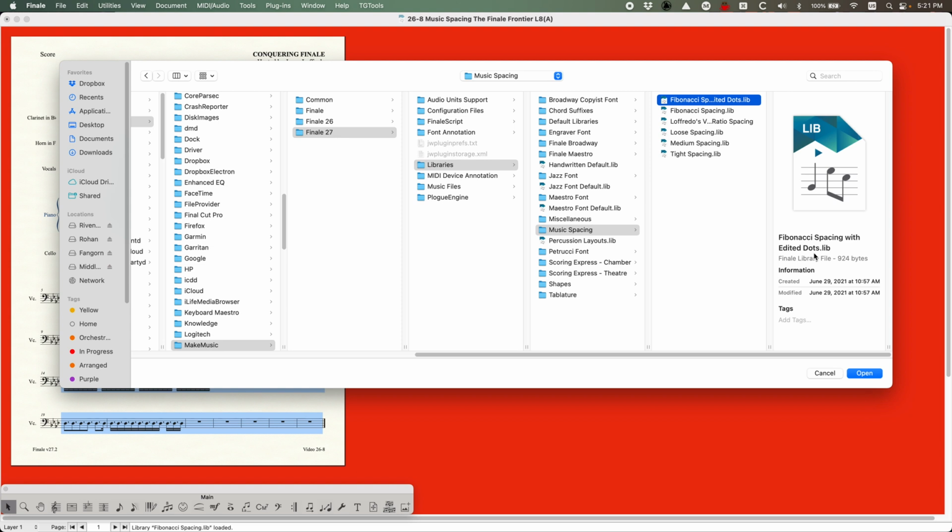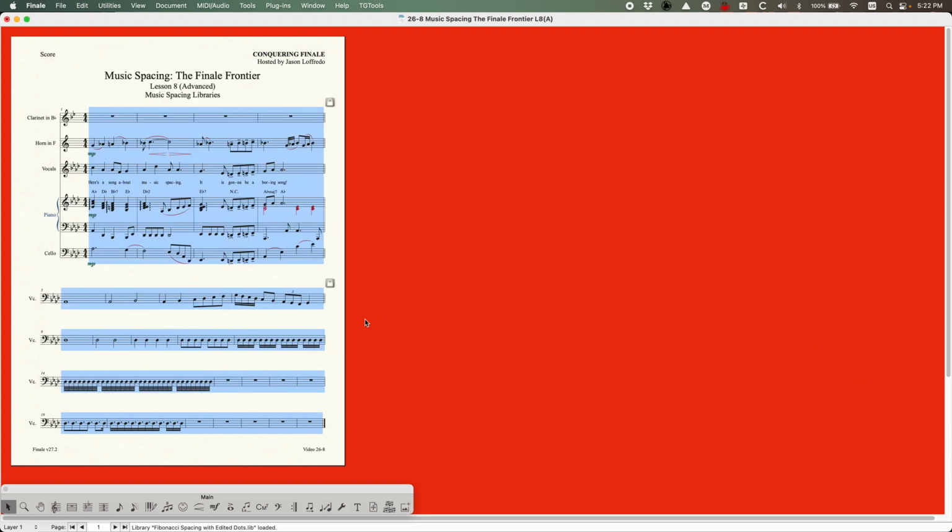The width of the dotted note is sort of taking up the same amount of space as if you were to include the original value and half the value. In other words, a dotted quarter note would take up the same space as a quarter note plus an eighth note, if that makes sense. With the normal Fibonacci series, that isn't quite true. The spacing is ever so slightly different. But with this edited dots version, it will make them the same. So let's just load this and see what it looks like.